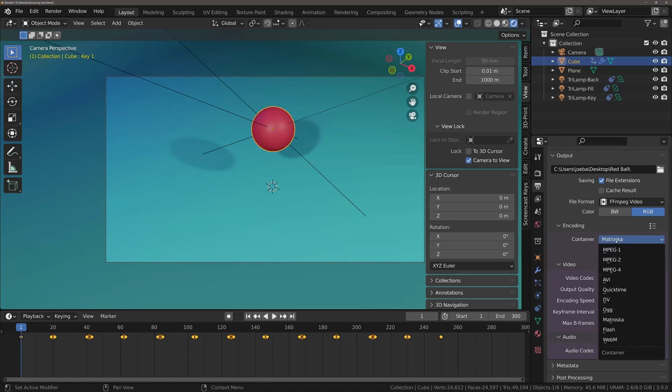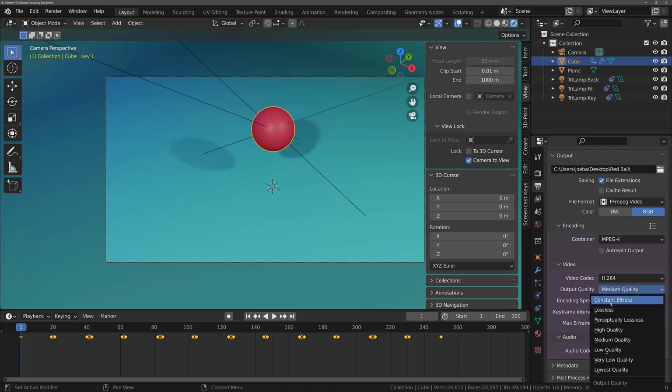Most of these will be absolutely fine, but for our recommendation we tend to go with the MPEG-4 container, the H.264 codec, we'd like to go with lossless quality and a good encoding speed. These are the settings that we normally use for our rendered animations.